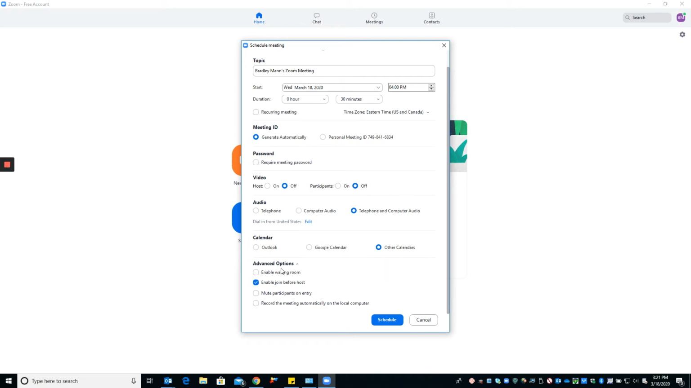Here's some advanced options that I just pulled up. Enable join before host would allow others to join the meeting in case you're running late, or if you want to control that where they can't join the meeting until you arrive, you can leave that checked.